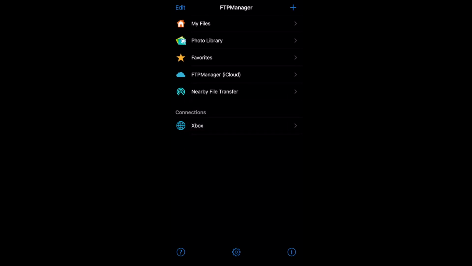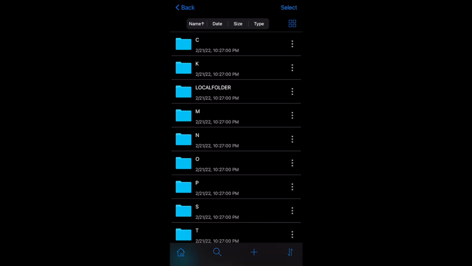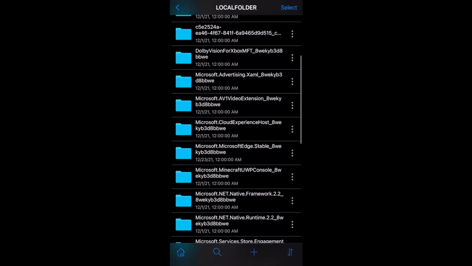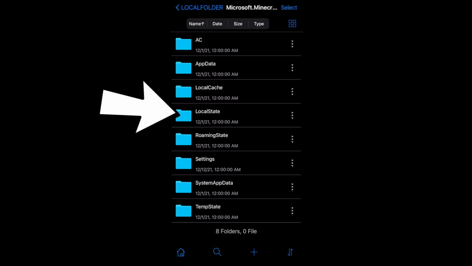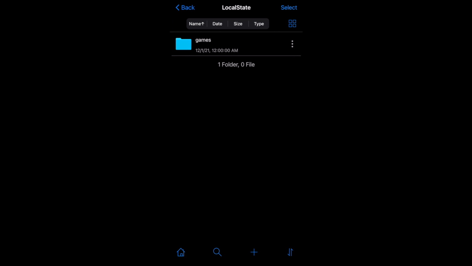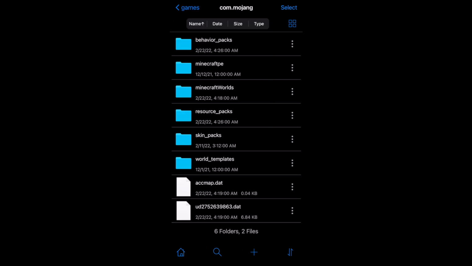But once that resource pack folder is done uploading, you want to stay in this app right here, and you'll get this screen, and you want to go to where it says Xbox right here on the screen. Again, we want to go through the steps again of going to Xbox. Then you want to go ahead and find the local folder right here, press on local folder, go to the Microsoft.Minecraft folder. Again, hard to find, but you'll find it. Go ahead and press on that one, and then from here again, go to where it says local state, and from local state you want to go to where it says games, and from games you want to go to where it says com.mojang, and then finally again you will reach your Minecraft folders just like this.